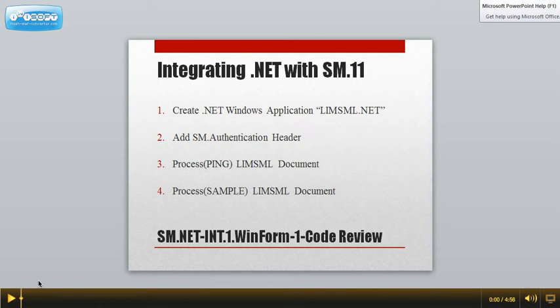Hello everyone, and welcome back to the continued tutorial series on integrating .NET with SampleManager 11.0. Today's lesson is going to dig deeper into the code that supports the .NET application that you saw in the last episode.